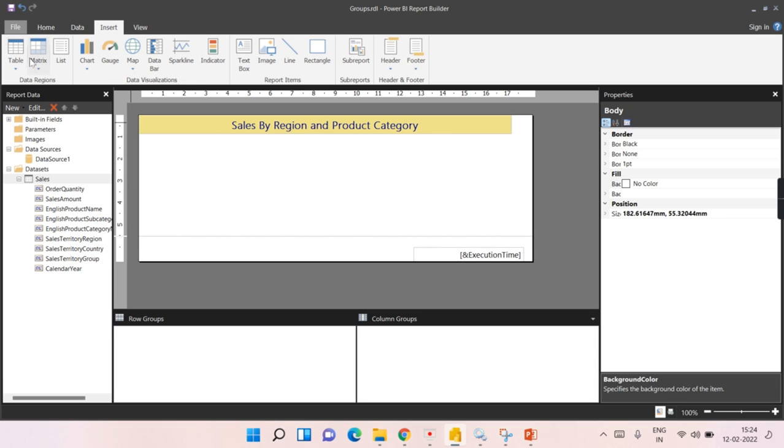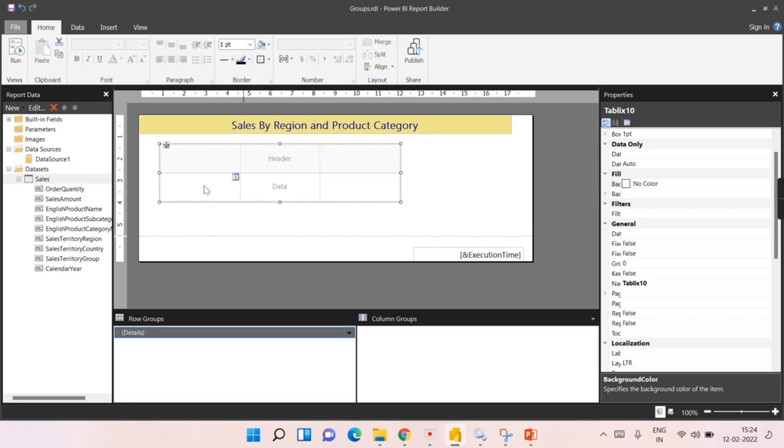So either you can do the table or matrix using both. I will show the table using the table visual, how you can do it, and similar results you can achieve using a matrix as well. So to give a short explanation, these row groups and column groups are used to group by the columns in your data set to display the results. That is what it will do.